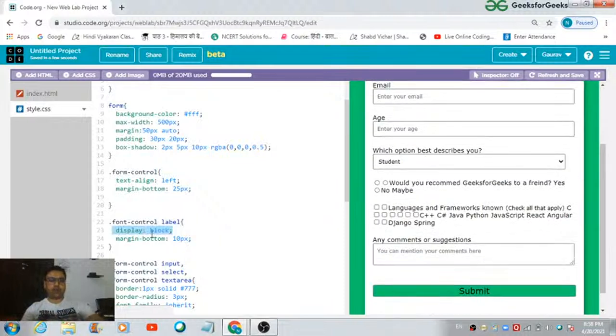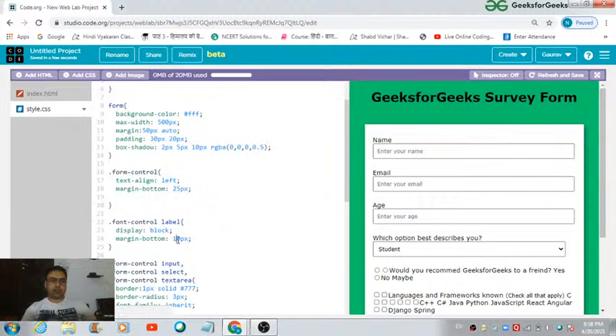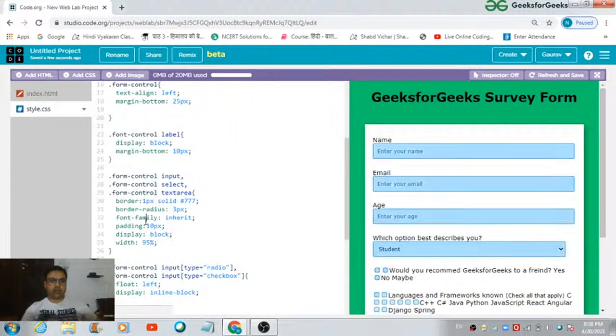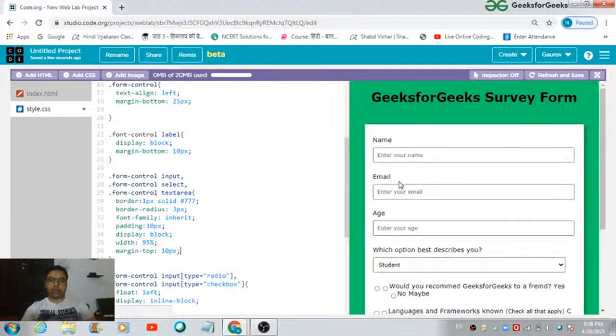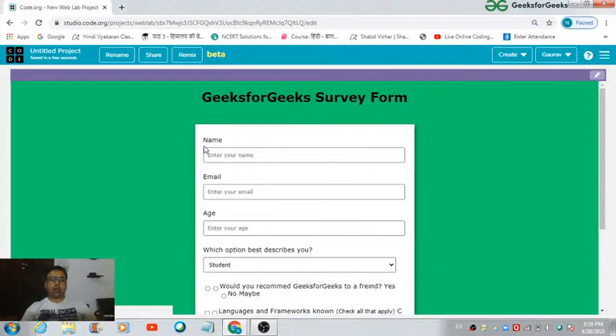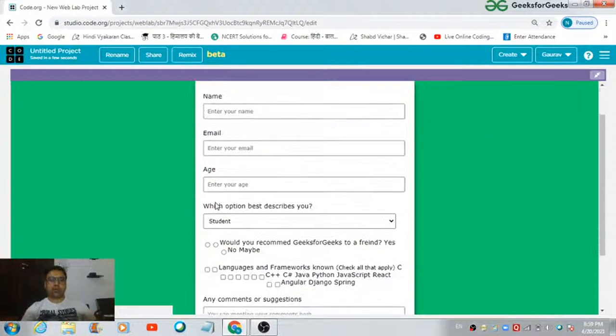Okay, margin bottom is 10 pixels. Then if I pass some margin top over here of 10 pixels, let's say, yes, now I am able to see some gap getting reflected in between these two things. So let's make use of this margin top in place of this margin bottom. This is also a way you can define a space in between this label box and this input box over here. So we are able to see now a gap in between all these label boxes and the input boxes.